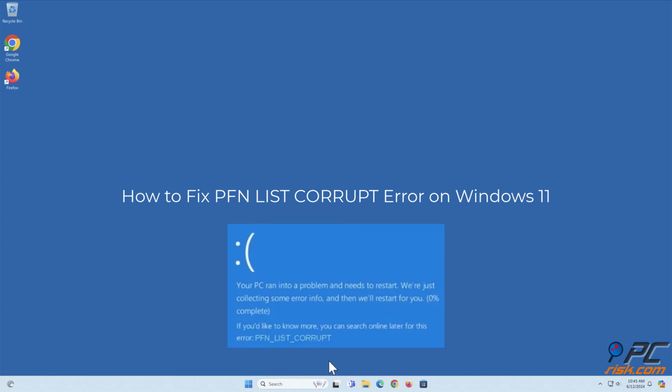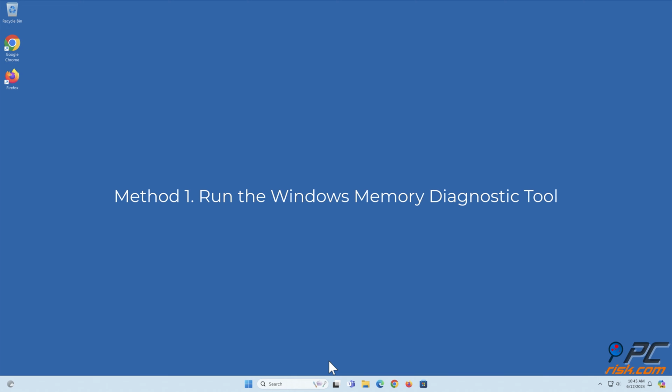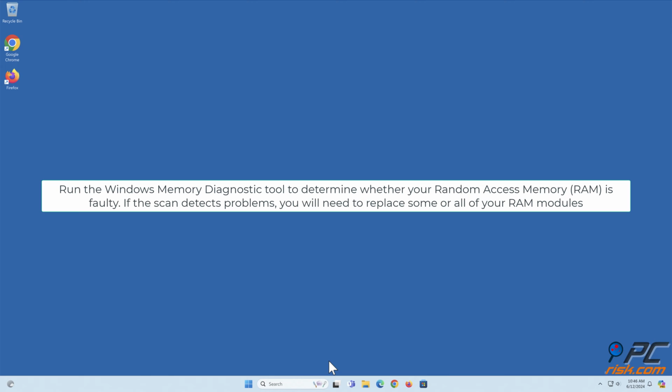How to fix PFN list corrupt error on Windows 11. Method 1. Run the Windows Memory Diagnostic Tool. Run the Windows Memory Diagnostic Tool to determine whether your RAM is faulty. If the scan detects problems, you will need to replace some or all of your RAM modules.